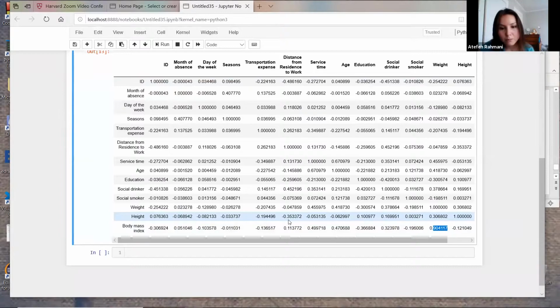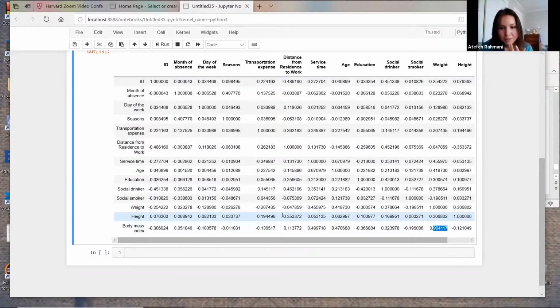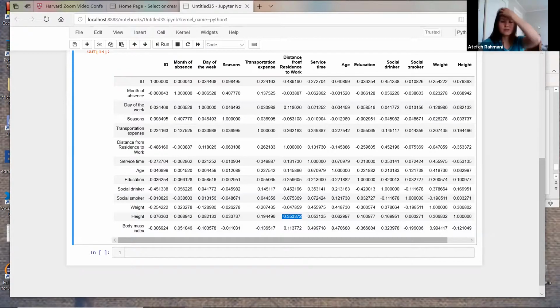Here we have minus like 0.3. I cannot find the ID part. Do not look at the ID part because ID part is just ID. Absolutely, it doesn't have any correlation. Okay, so here I found something like minus 0.35, which is height and distance from residence to work. Absolutely, they are totally unrelated. Here it just shows that they have negative correlation.